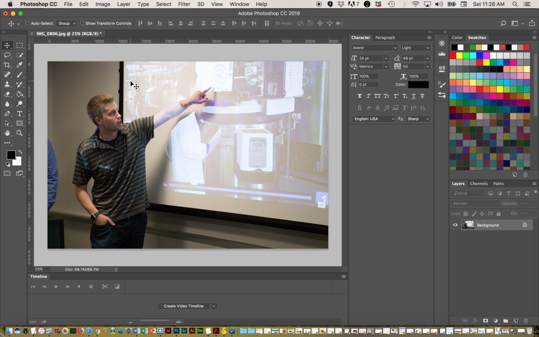All right, so that is how you flip or rotate an image in Photoshop.